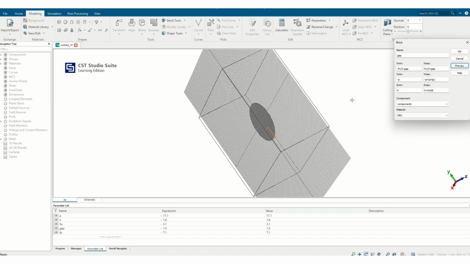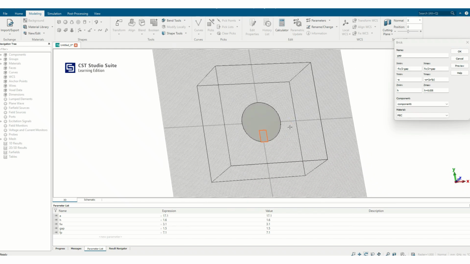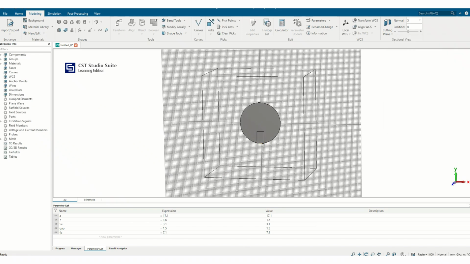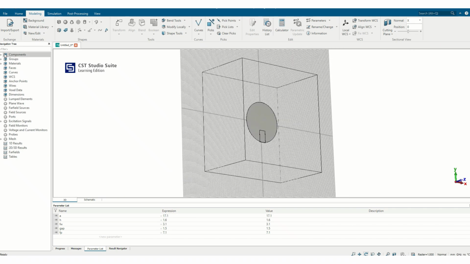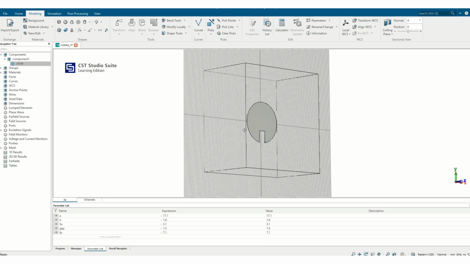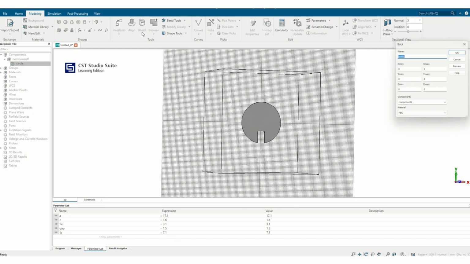So let's preview. So now it is selected on top of the patch. Okay, so now our aim is to remove that gap from the circle. So I have removed it, and now our aim is to draw the feed line.